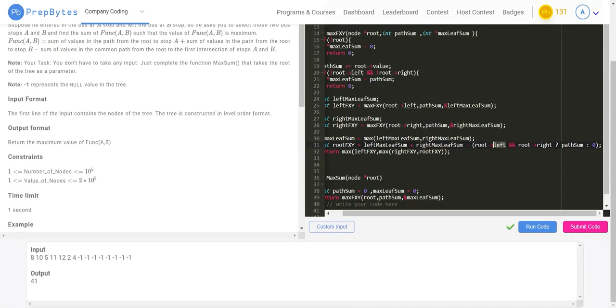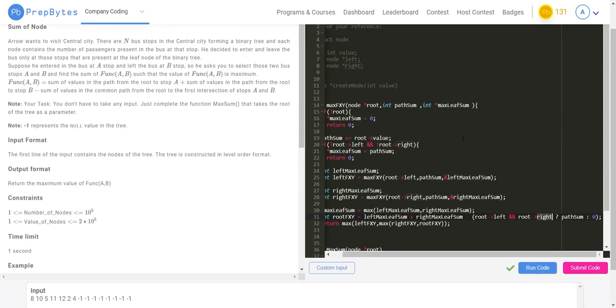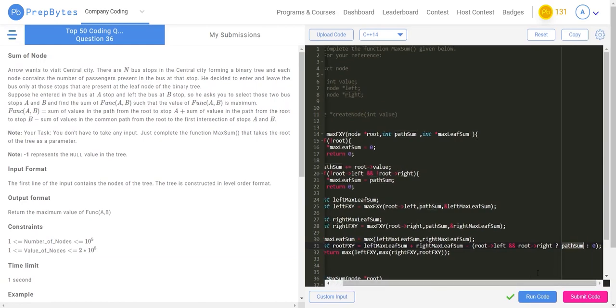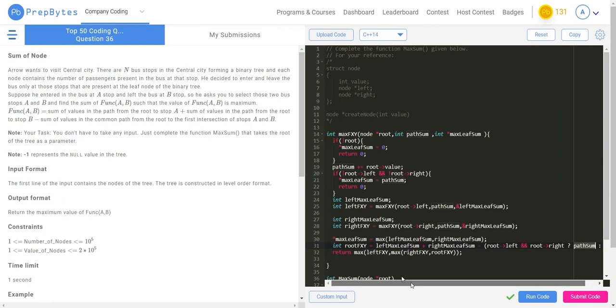For example, if the root of left and the right, they both belong, that basically means that they have a common path so far. So you remove that common path from the root. Else you just continue, and at every step you just add the root value. That's it. That's what you're doing at every step, and you pass that path value to all the recursion calls, and it has been accepted.